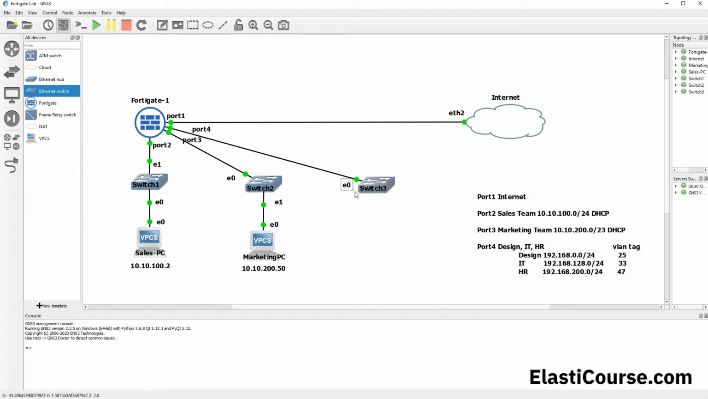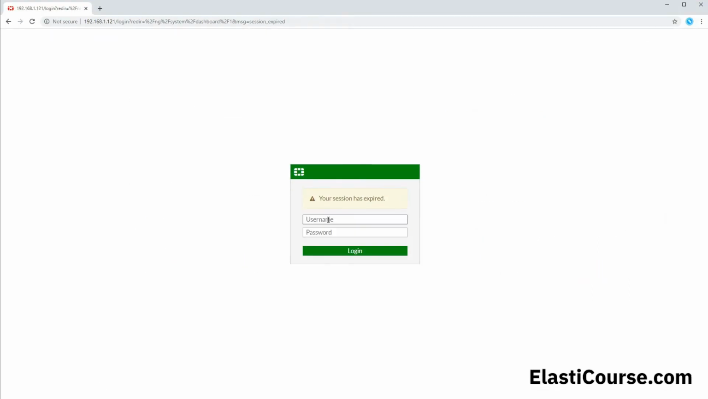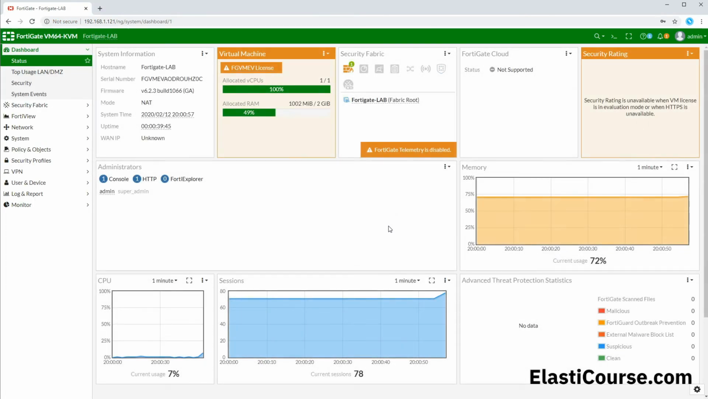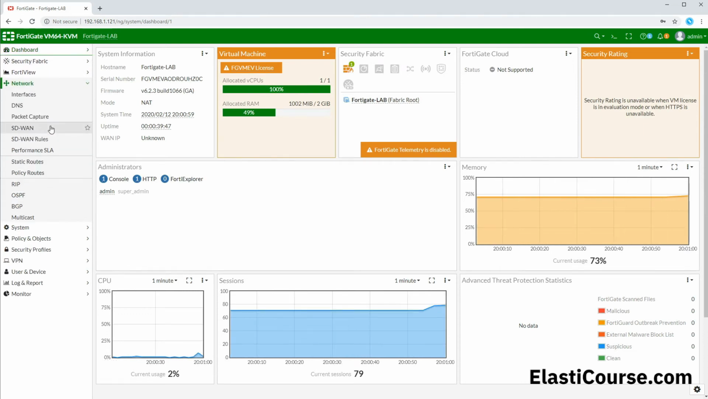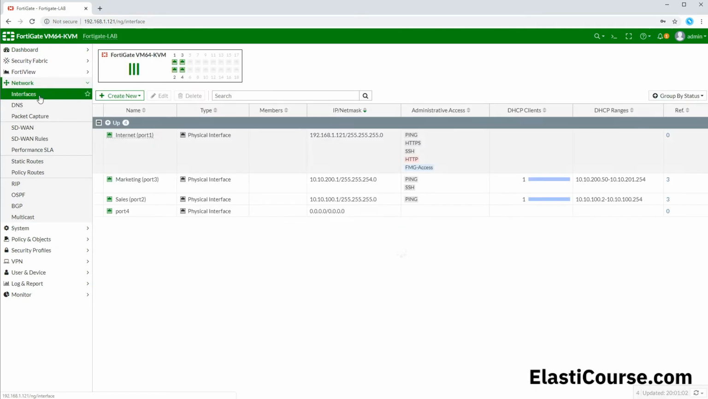Let's see how we can build 2 VLANs on the GUI and build the remaining one on the CLI to see the difference. So I want to open my GUI again, and I want to log into it using my admin and password. And if you go into network and interfaces, here we see only the 4 physical interfaces that are in the box. I don't see any VLANs in here.